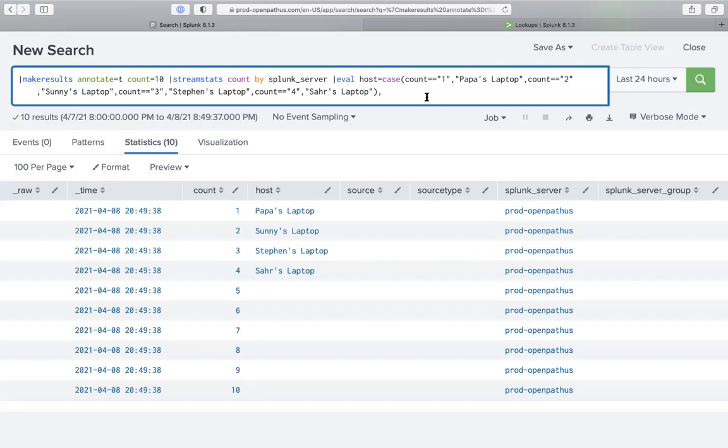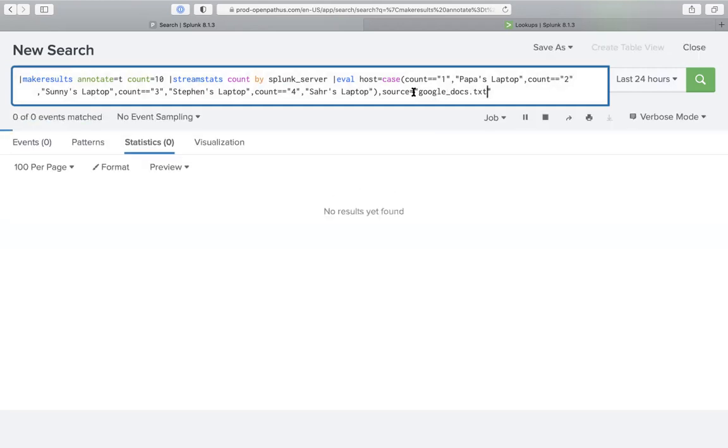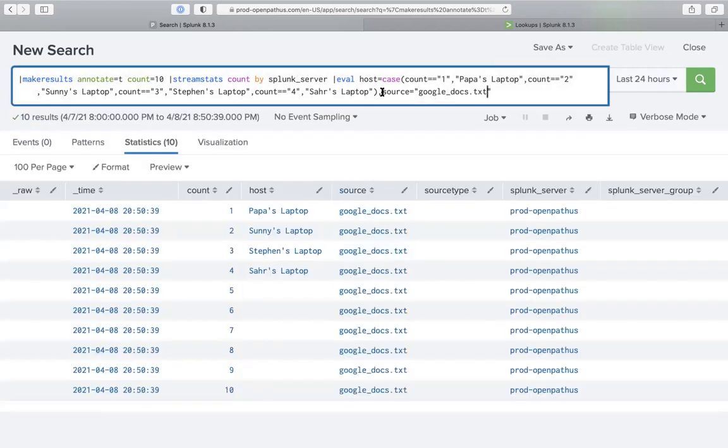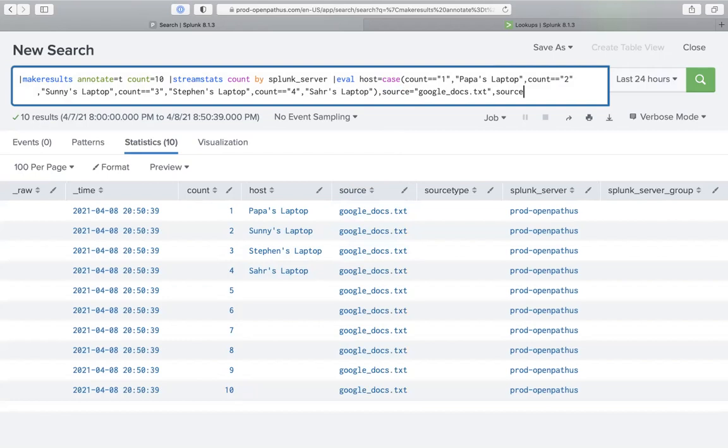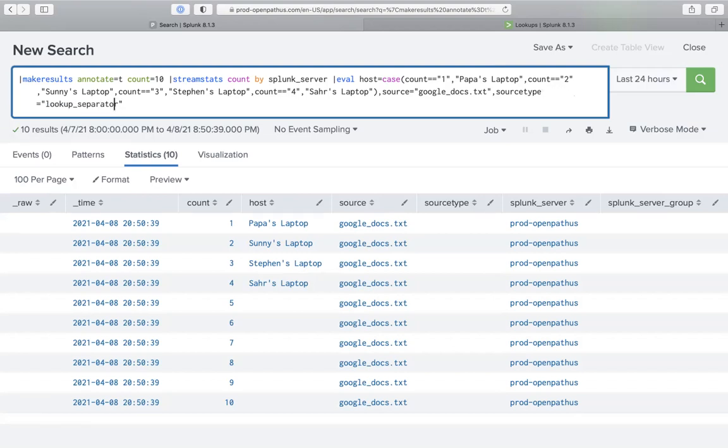With evals, you can separate by commas to do basically another clause. So we'll say source equals to, I don't know, Google docs.txt. And then you see now, it basically says we're doing evaluation of source equals to Google Docs. And then we're going to combine that and say source type equals to, what do we want the source type to be? So we're trying to do lookups. So I'll call this lookup separator. Okay. Or lookup.